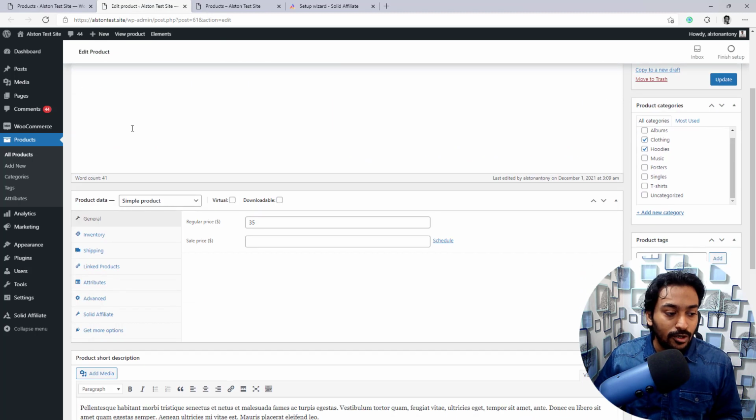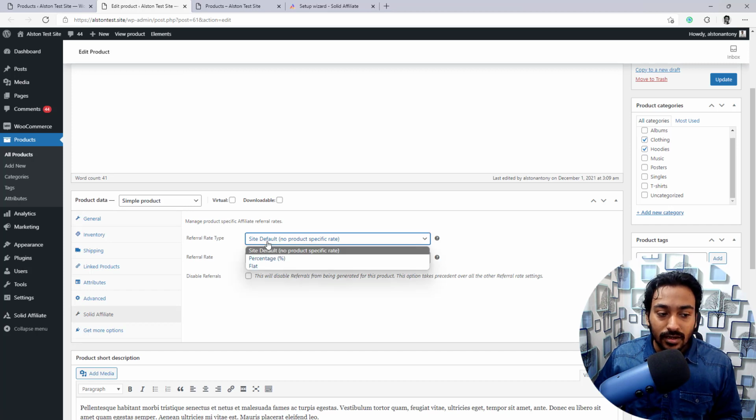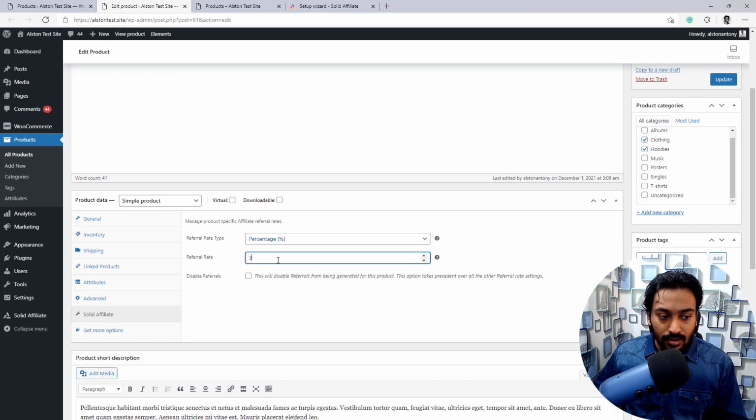Within this product, you would notice something called the Solid Affiliate tab. If you go into that, you can see I can set a custom rate. Currently, it's using the default one, which means the global rate which we assigned. But if we change to a percentage, I can give a separate, different percentage.